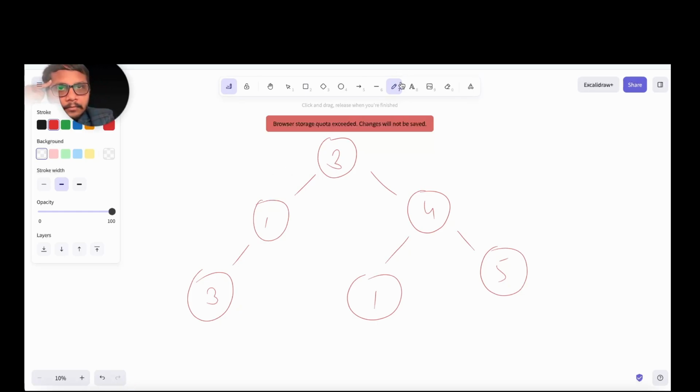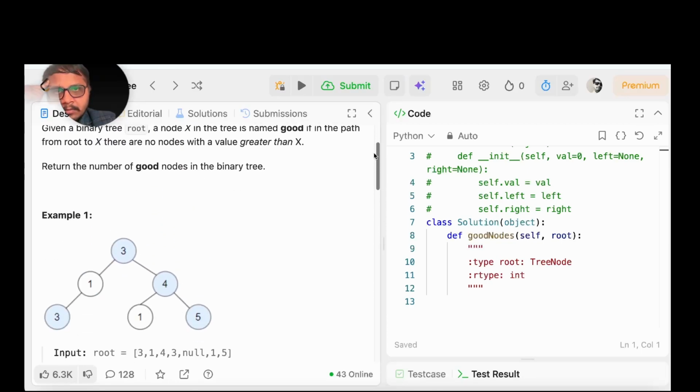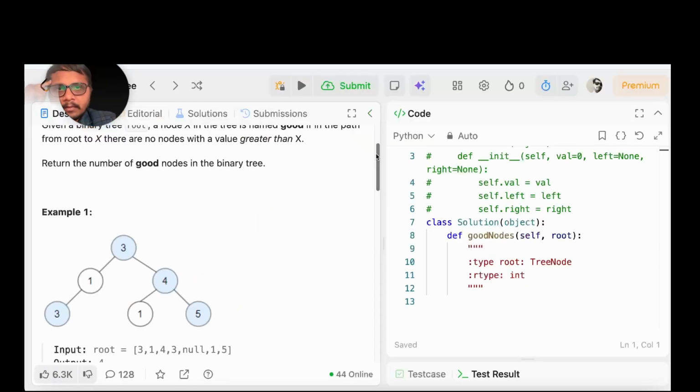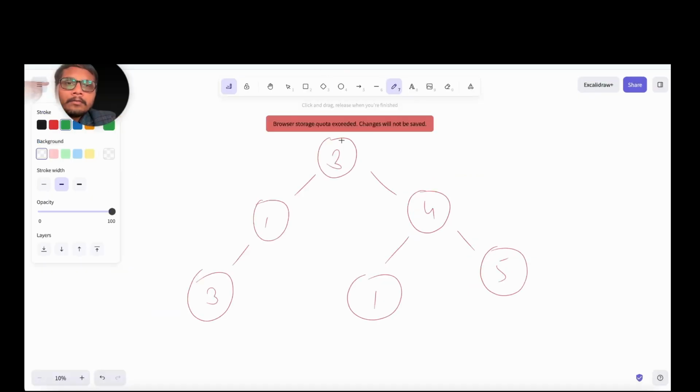Okay, cool. So now what we do is, let's find this number of good nodes. So which are the good nodes among these? So 3 is a good node because in a path from 3 to 3 there is no node which has a value greater than 3. 4 is a good node because in this path you can see that there is no node which has a value greater than 4. Then in this path there is no node which has a value greater than 5 along this path. So 3, 4, 5 are good nodes.